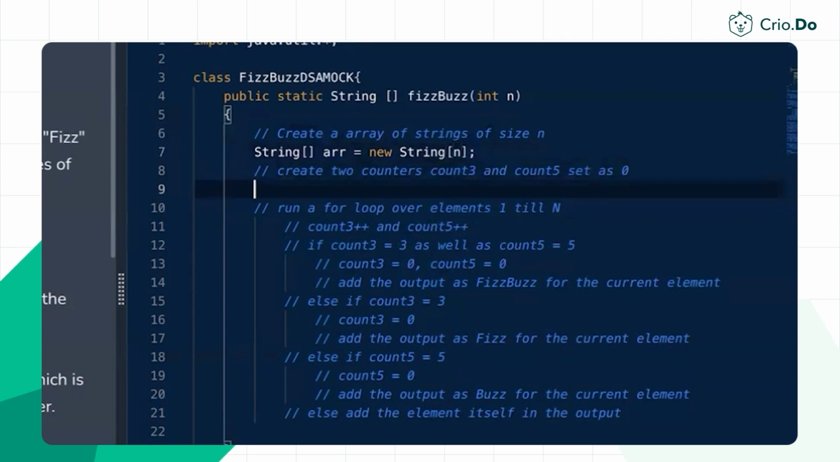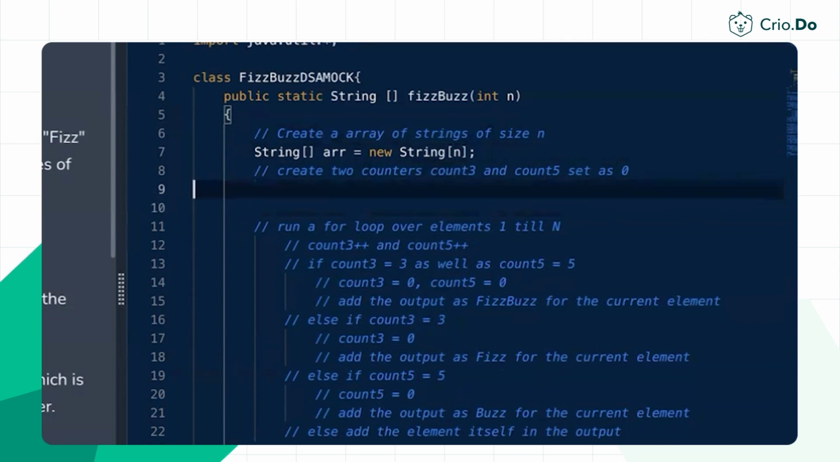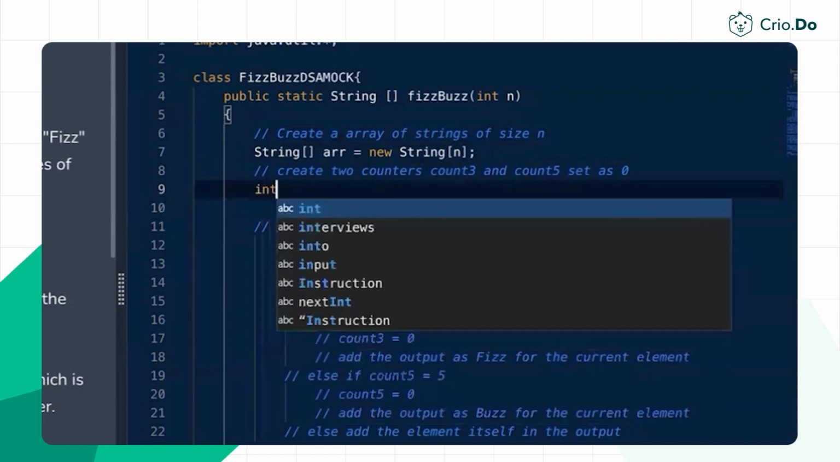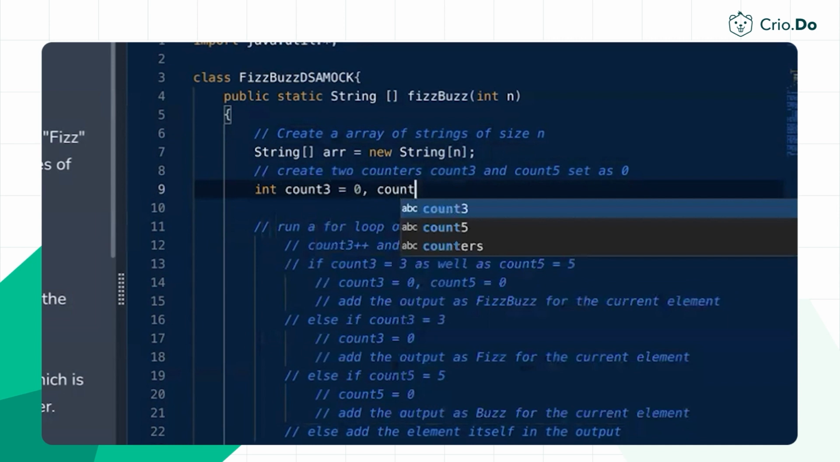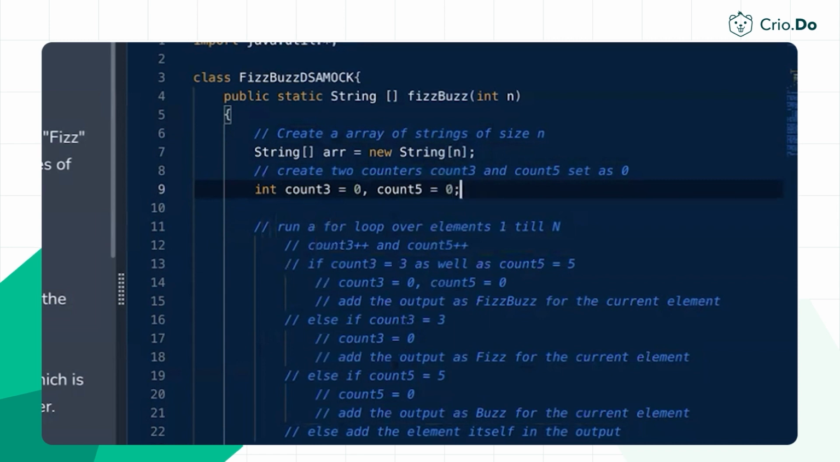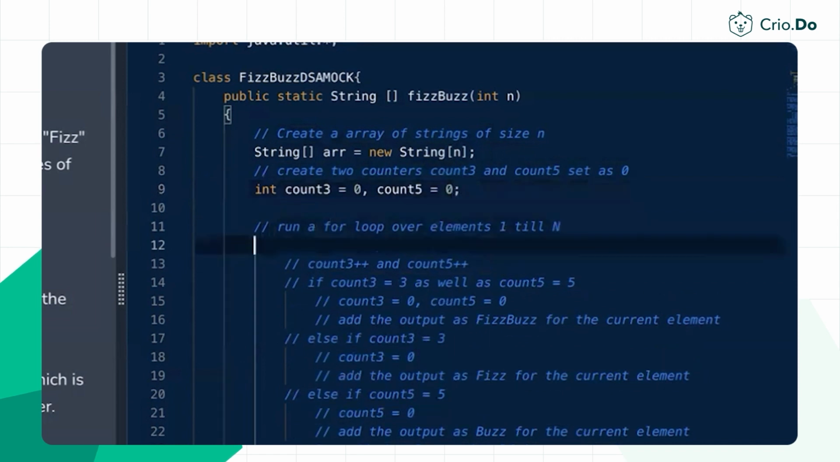Now, as we discussed in the optimized solution, or a different way of writing the code using the counter based approach, we have to create two variables, two counters, one for count of 3 and one for count of 5, both initially starting from 0. If you have not watched the first video, please watch that, otherwise this approach will not be clear to you. What we have to do in the code is run a for loop over all the elements from 1 till n, so that we can check whether the element should be printed, or fizz, or buzz, or fizz buzz both.